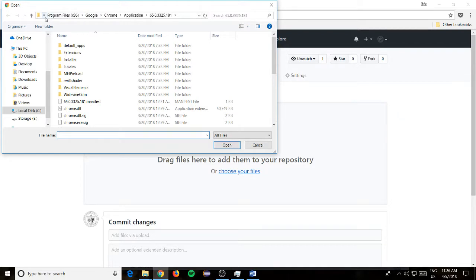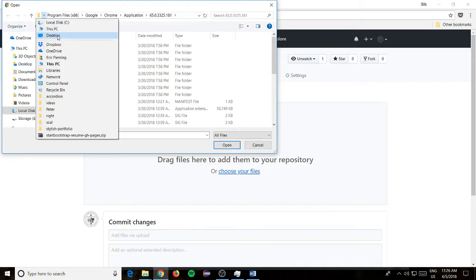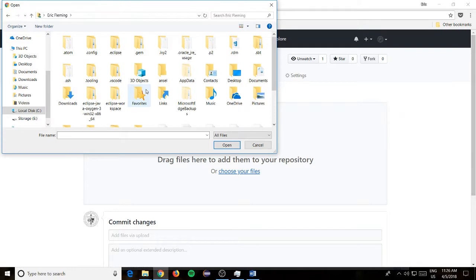And well, it's not in this folder. All right, let's back out. I'm assuming that's me. Okay, there's a desk. No, it's in my documents. Documents.